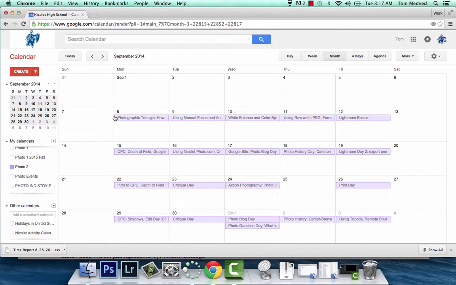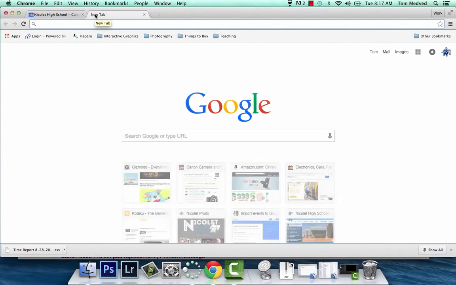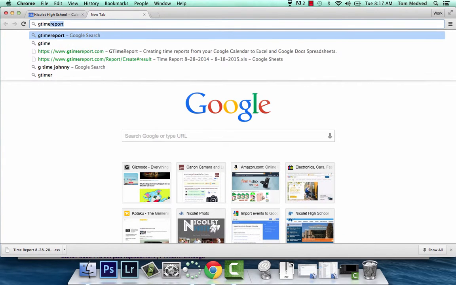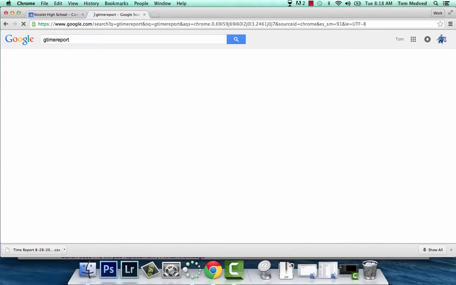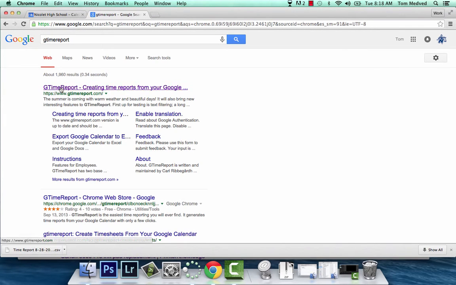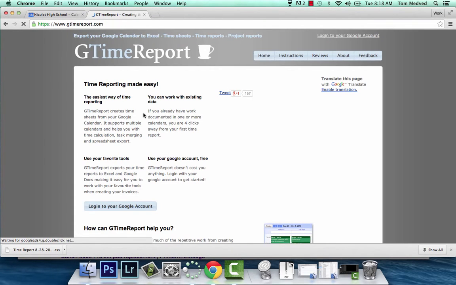So what I'm going to do is show you how to export all these events within a calendar and then re-import them into a new calendar for the new year. Let's get started. The first thing you're going to need is a very handy little program online called GTimeReport. I'm going to click on it. Oops, it should have been .com, but Google likes to search anyways.